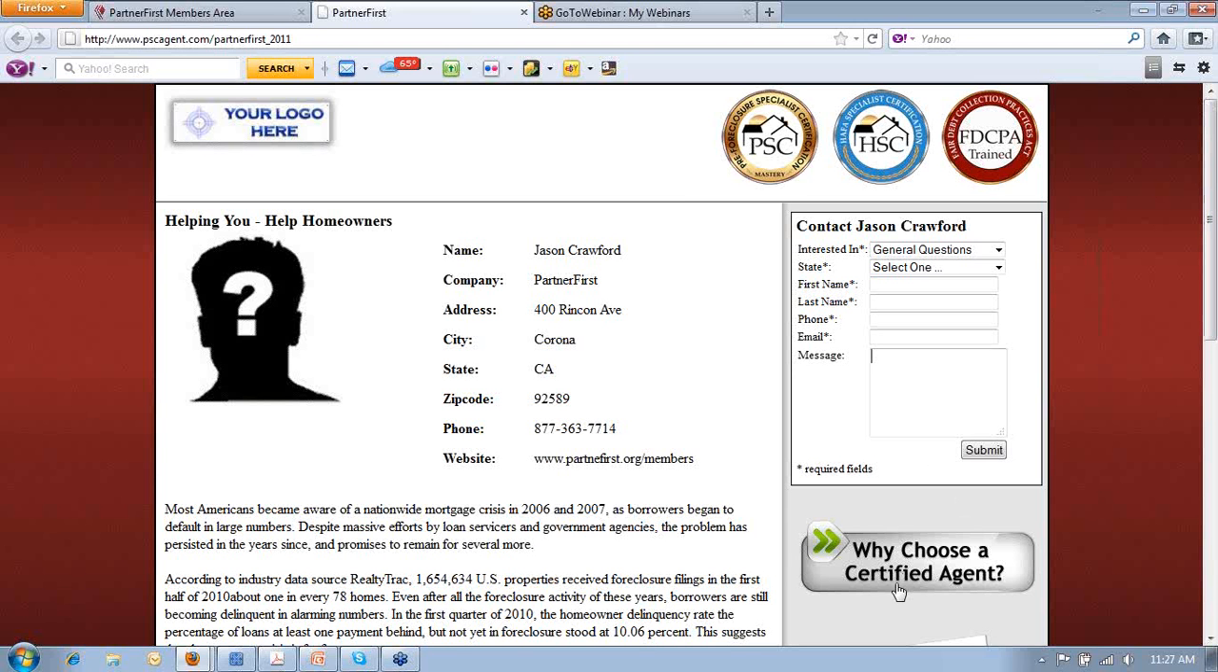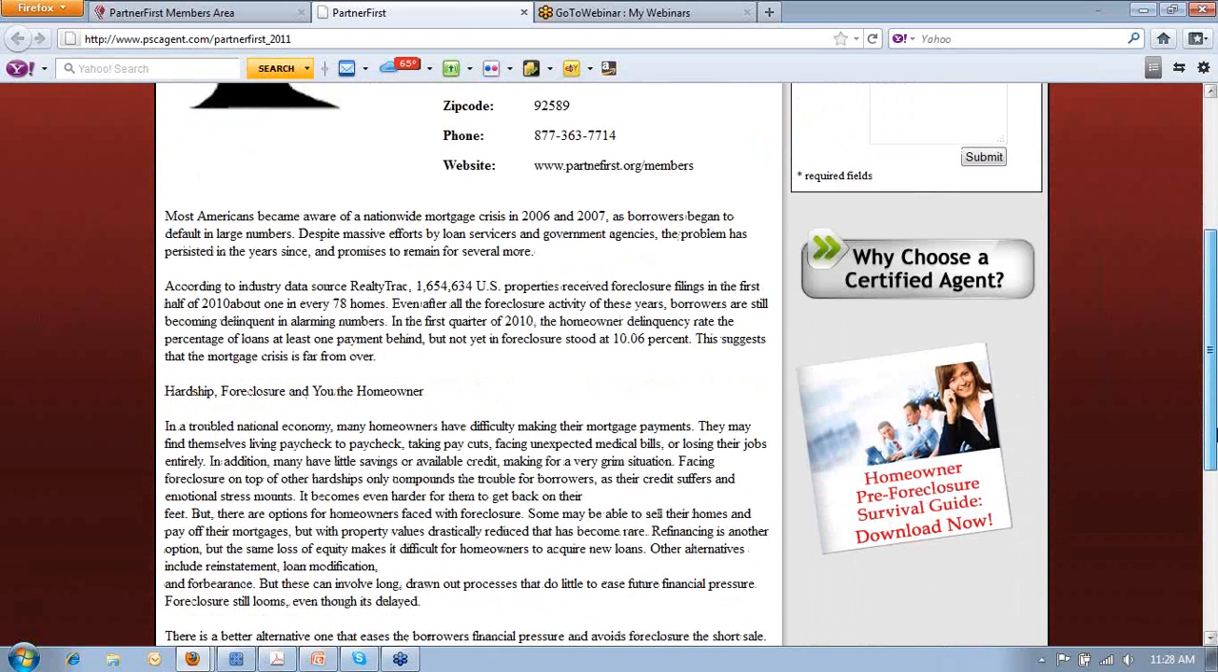There's also a why choose a certified agent. They click on this tab and it gives an in-depth description of what a certified agent is, what the PSC certification entails, why you are a specialist that they should be working with, and the education requirements that you have satisfied in order to be an expert in helping them solve their problems. So it certainly sells you as a PSC agent.